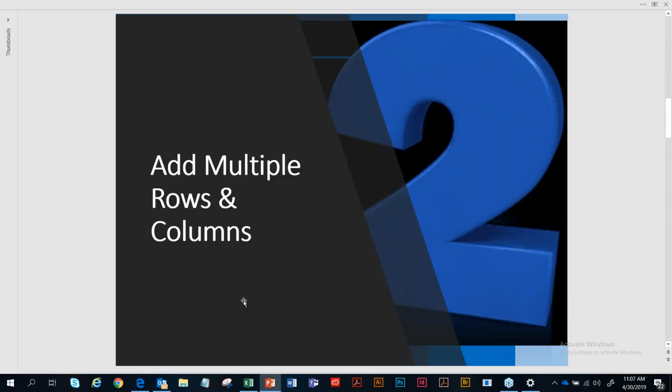Second tip, adding multiple rows and columns. Very often, when you are editing stuff in Excel, you need to make room for additional data. Now, of course, there are several ways that we can add columns and rows, but sometimes what you may need to do is to add multiple columns and rows. Certainly, you could do it one at a time, but that could be pretty tedious. So I want to show you a couple ways that we can actually start adding multiple columns and rows.